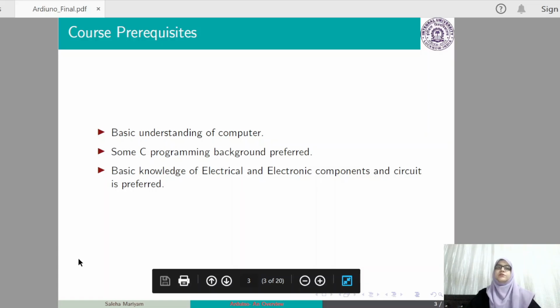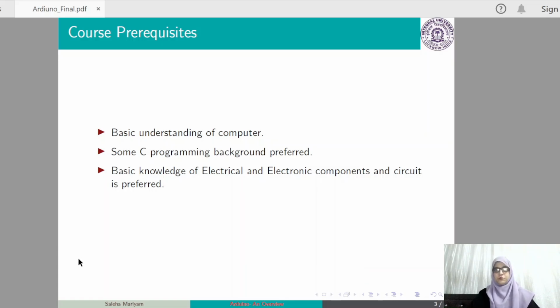The course prerequisite for this is a basic understanding of computer. One should know what is computer, how to use this computer. Some C programming background is preferred as the programming structure of Arduino is very much similar to C. It's very easy and it also uses the C libraries.